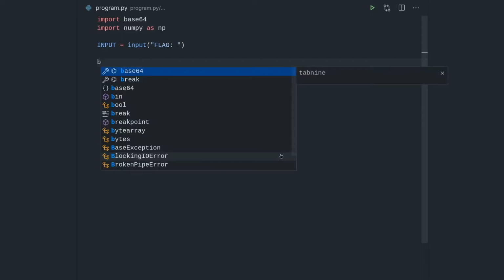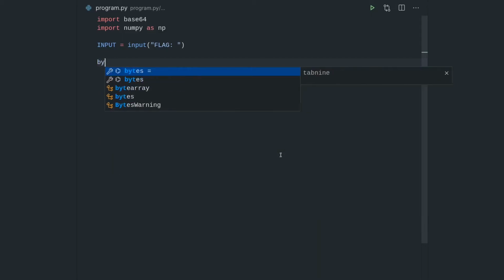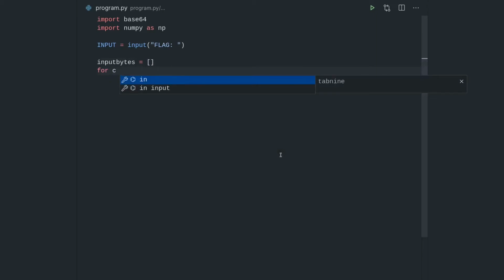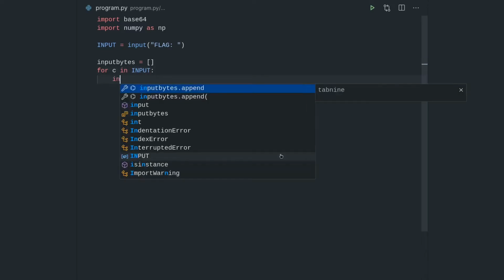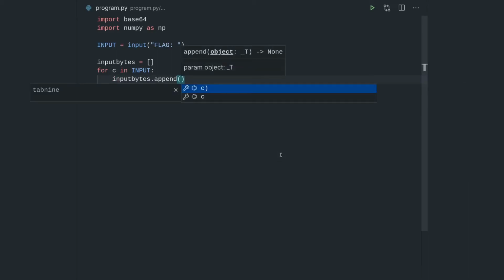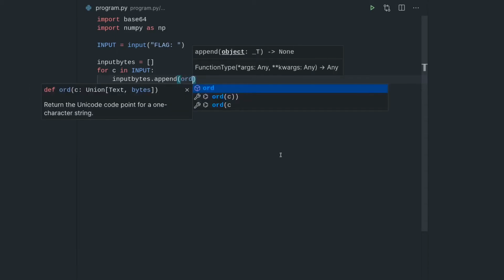So now we can say, okay, flag and bytes, actually input bytes, and we go for each character in our input, we can do input bytes.append, and then we need to get the number of the character.